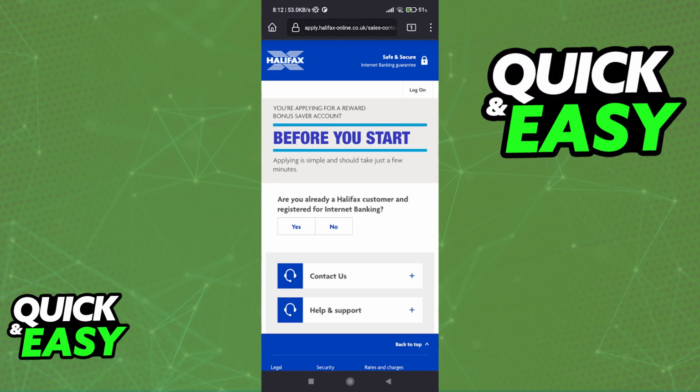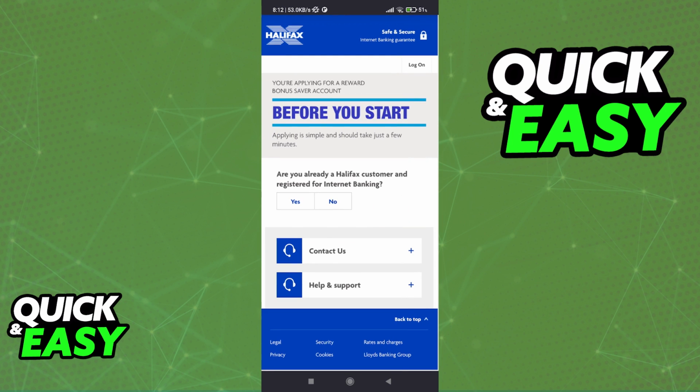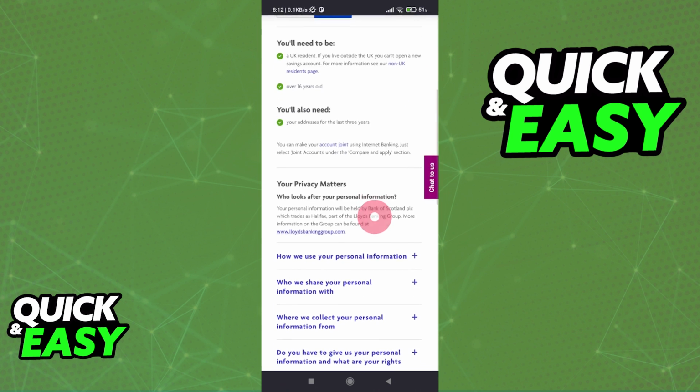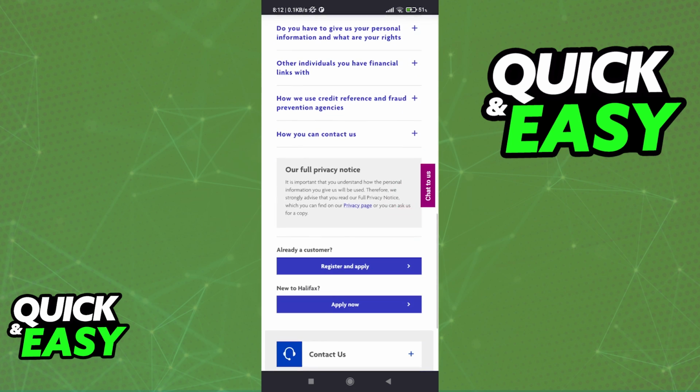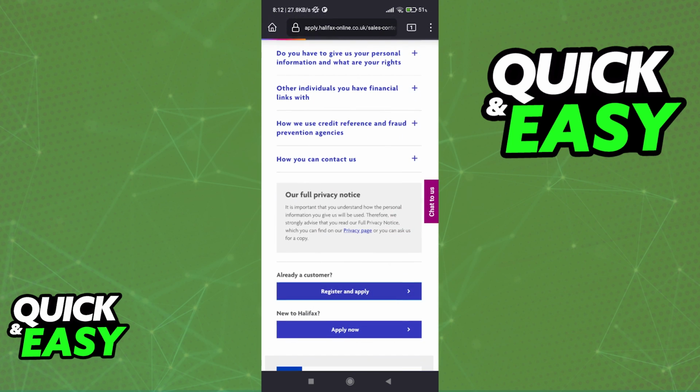and as long as you select Open Now, you can answer a bunch of questions related to this form to open your account. You will be able to create a savings account on Halifax even if you aren't already their customer. So just answer these questions and follow through the screen as long as you have the necessary documents, and you will be able to register and apply.